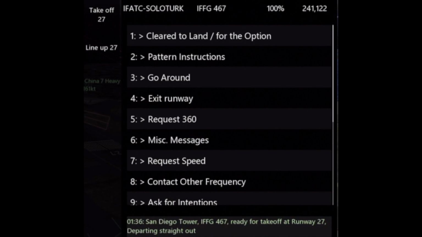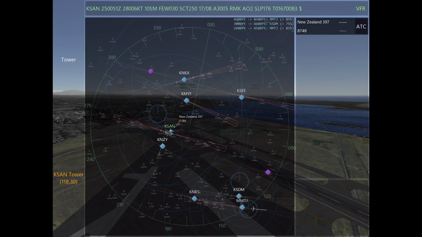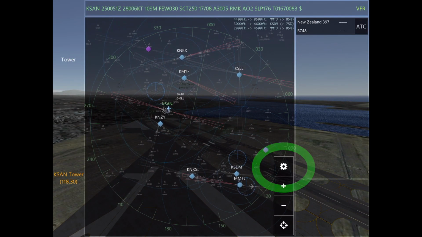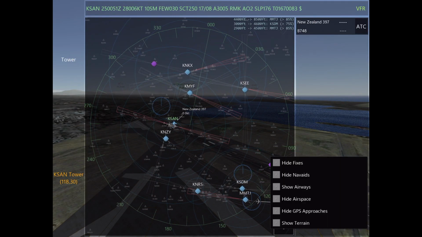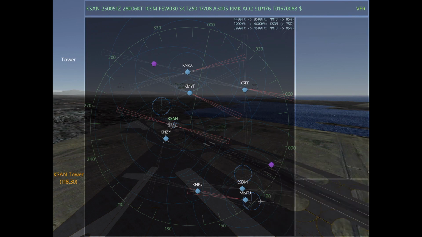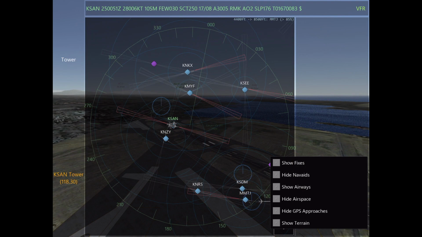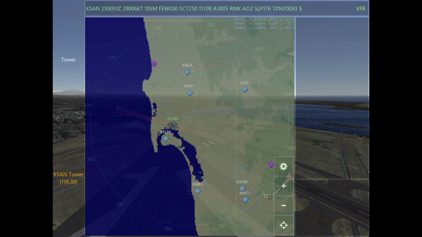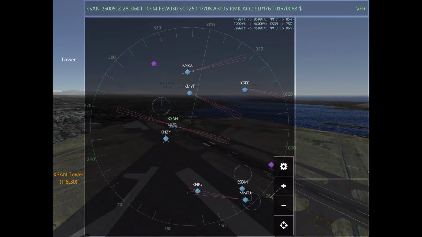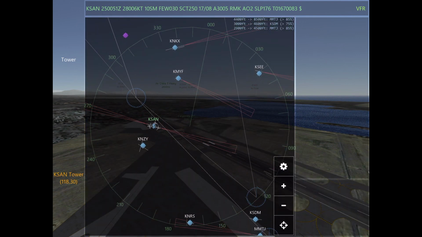When I'm starting tower or approach, I like to customize my map page, and the way we're going to do that is press the settings icon shown here, which allows us to add or remove things like fixes, airways, GPS approach markings, etc. So for tower, I want to declutter as much as possible to focus on aircraft that are inbound or departing. So I'm going to remove terrain, GPS approach markings, and airways.